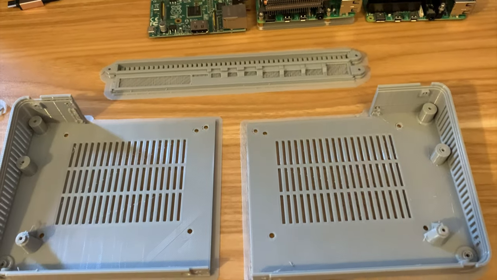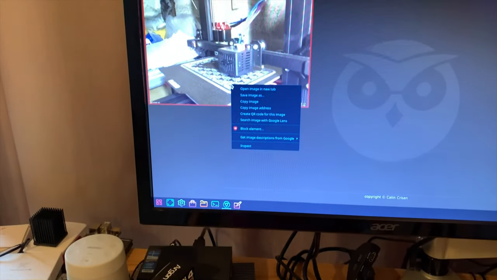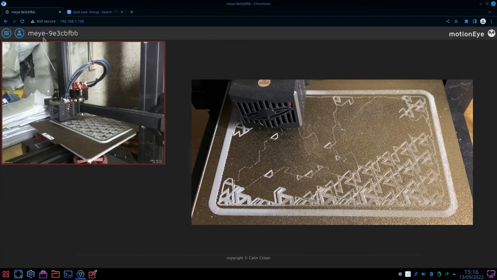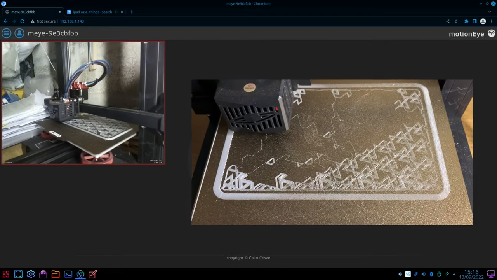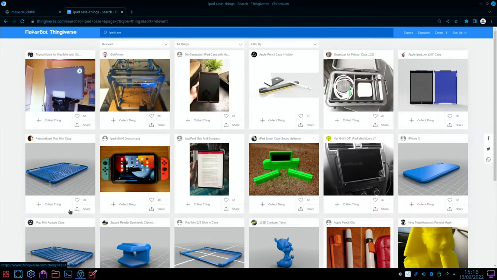And I've got 4 bits so far and it's working really nicely, but I've had to print out an iPad case because my iPad case was a bit broken. It does look very cool printing out this geometric pattern, but you can also get a version here which has got your name on it, or you can personalize it.